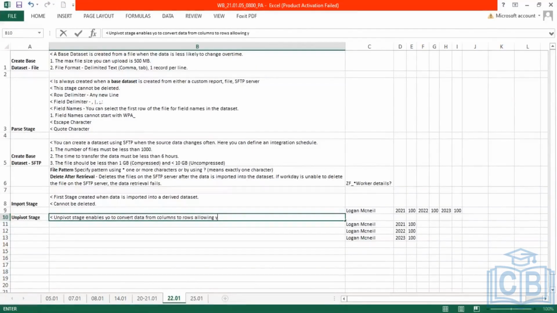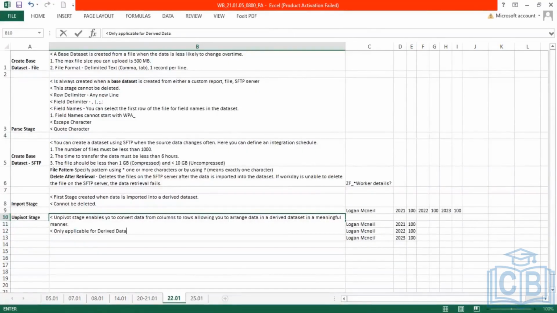Basically, it allows you to arrange data in a meaningful method based on whatever analysis you are doing. As we discussed, it is only applicable for derived datasets. We cannot add an unpivot stage in a base dataset.